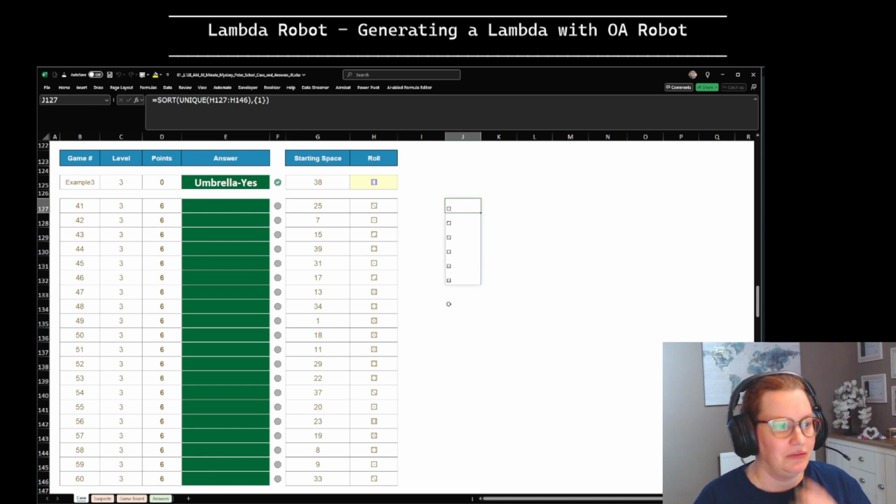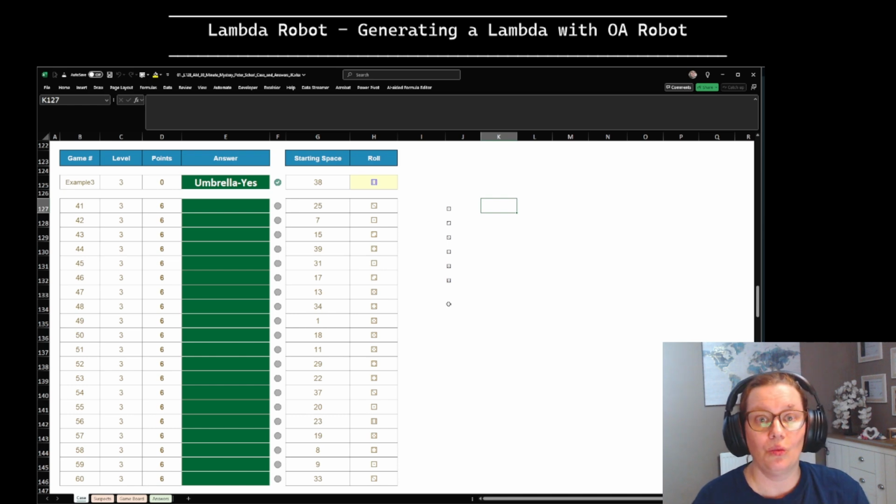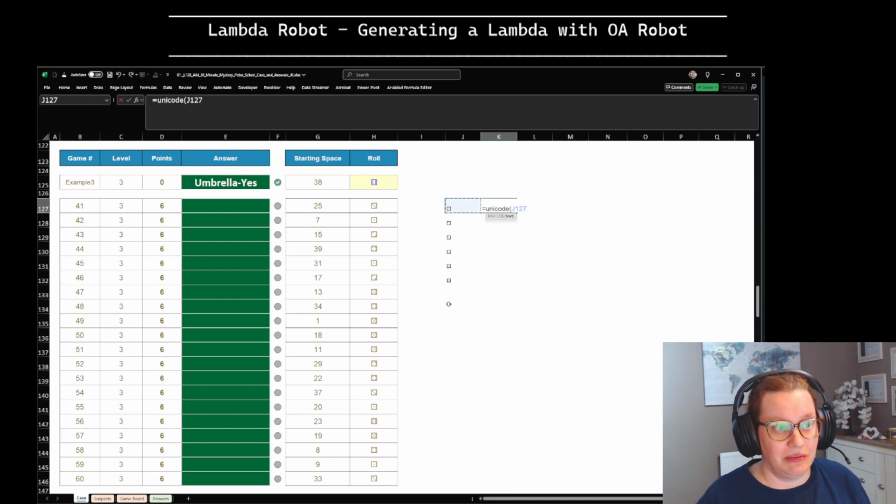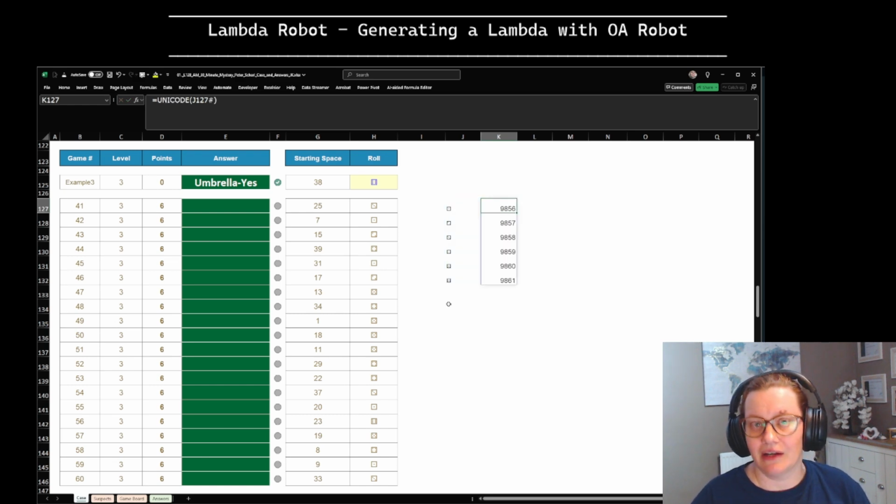I'm using this for information only. Now I'll use a Unicode function and work out what the code is of each of these icons. So I'm setting up equals Unicode, I'm pointing at the full array, and that's coming out as 9856 to 9861. So we can easily tell what the value of a dice is by subtracting 9855 from the dice Unicode.